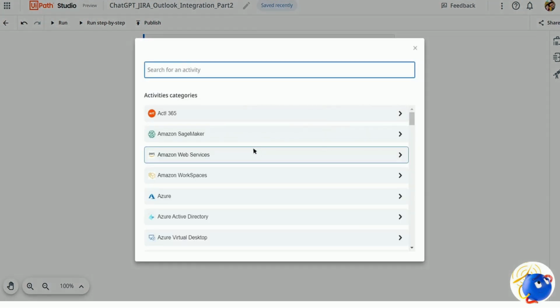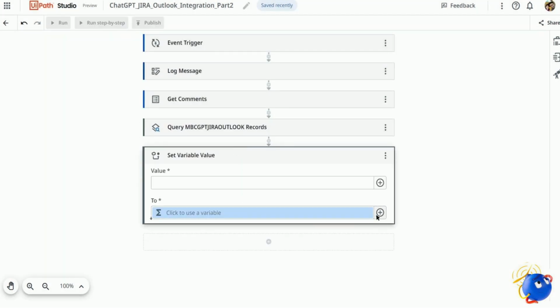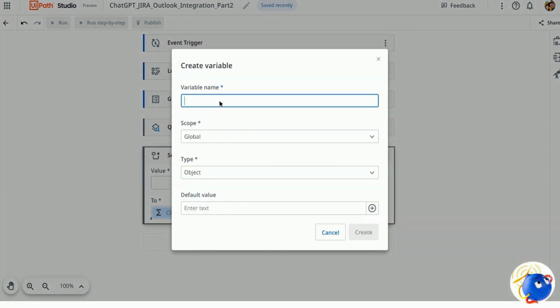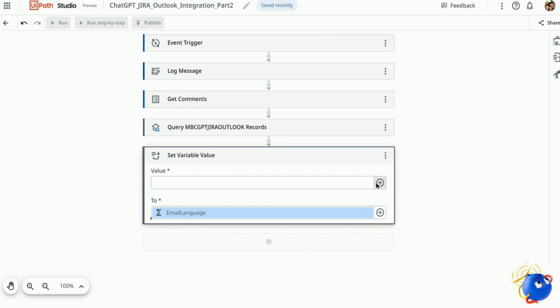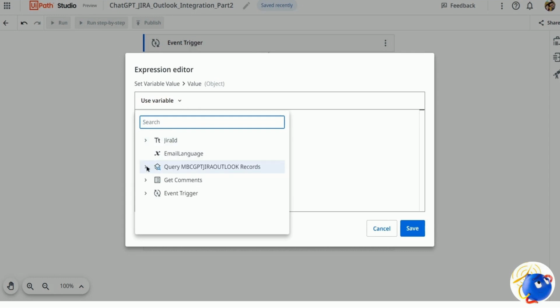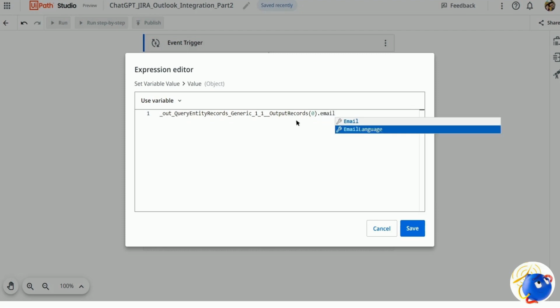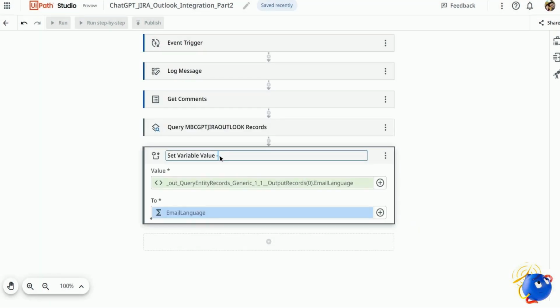Next, I'll be creating a new variable here. I'll use the set variable value and we'll save the email language here. Let me just create a variable here, email language. I'll hit create. And here I'll be passing the output of my data query. So it should be data query, output records. So I'll be selecting the first record here. So I pass 0 here. And the column name is email language. So it should appear now. I'll select that. So this will basically get the data from the database. And we'll save this into an email language.